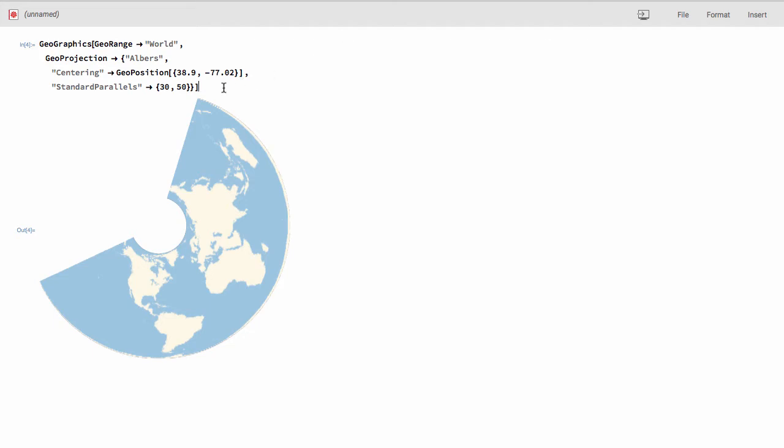So I've gone back here, and you should recognize exactly what's going on. I just took out the geopaths and the styling, so we're back to looking at a basic map here, created with a GeoGraphics of the world using an Albers projection, centered on Washington, D.C., and with the following standard parallels. What if I were interested in creating something that would allow me to manipulate the centering of that projection live and on the fly?